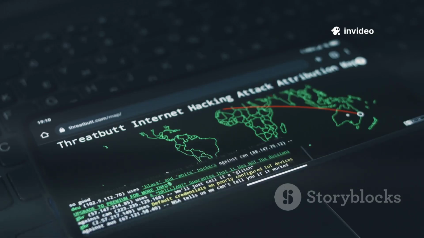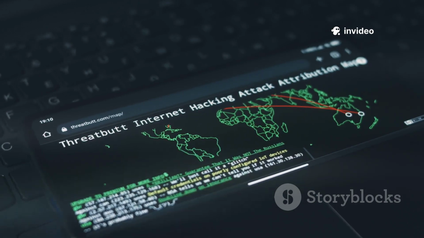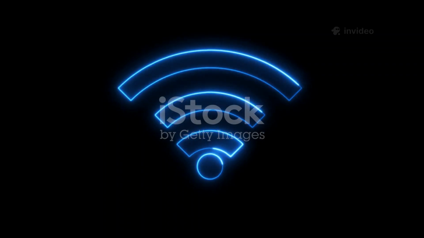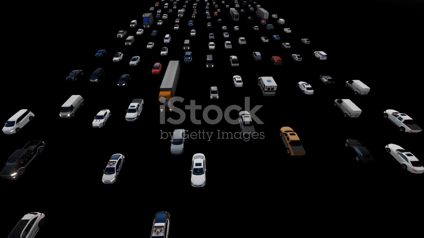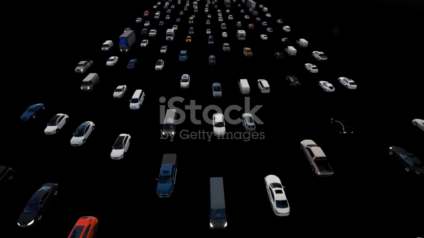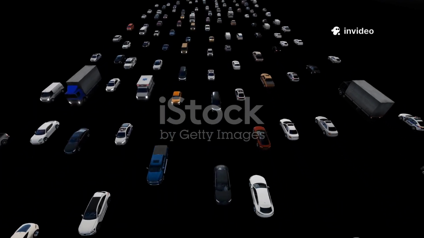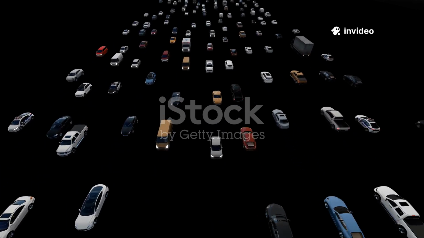Ever tried to buy something online only to find the website suddenly down? It might not be your Wi-Fi. It could be a DDoS attack. Imagine a digital traffic jam. Thousands of junk requests flood a website, blocking real users from getting through.